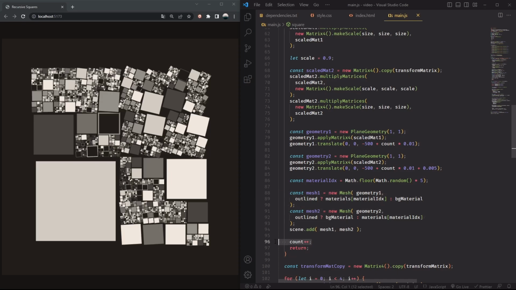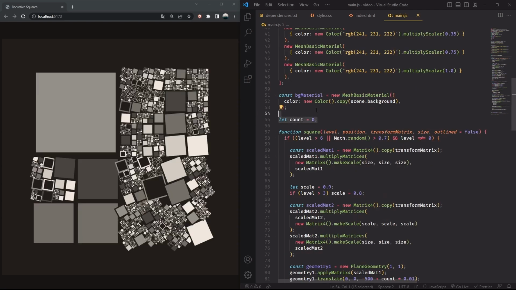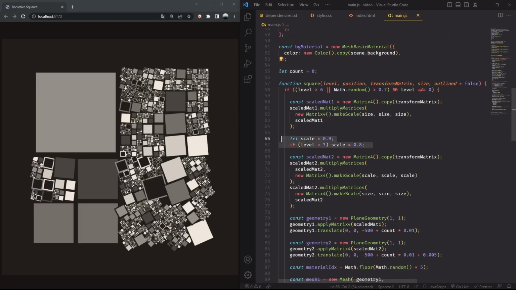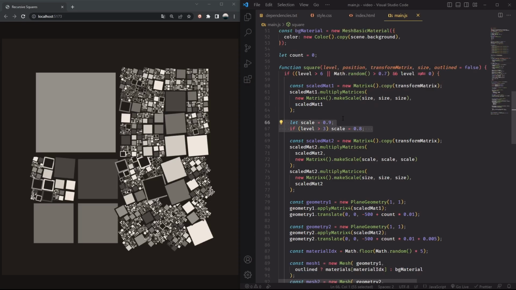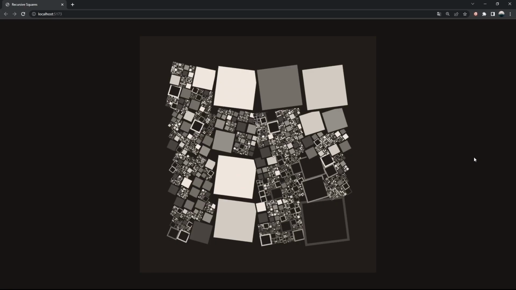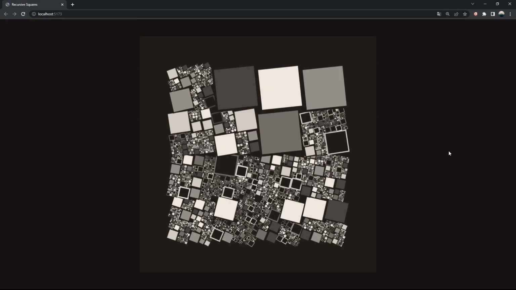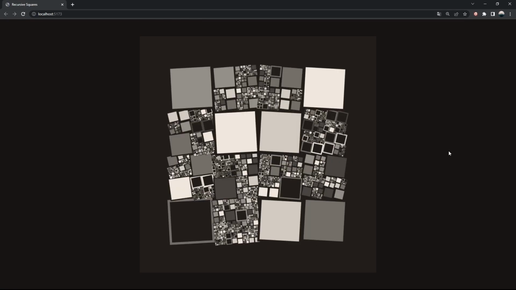We also need a counter that increases each time a new square is rendered, and this counter will translate the geometry a little further down the scene to prevent it from rendering in the middle of other squares. Here's where I'm setting the counter, and the super finaler detail of the scene is to decrease the scale value when the level is greater than 3 for no reason at all. And if you followed everything line by line, good job, you're now ready to smash the refresh button of your browser until you find something decent to post on Instagram.